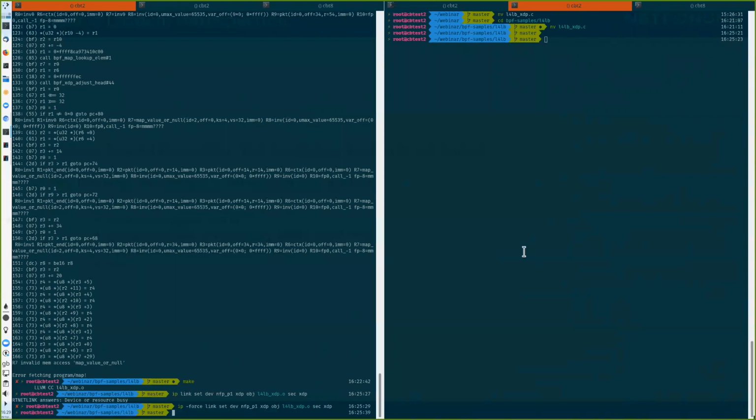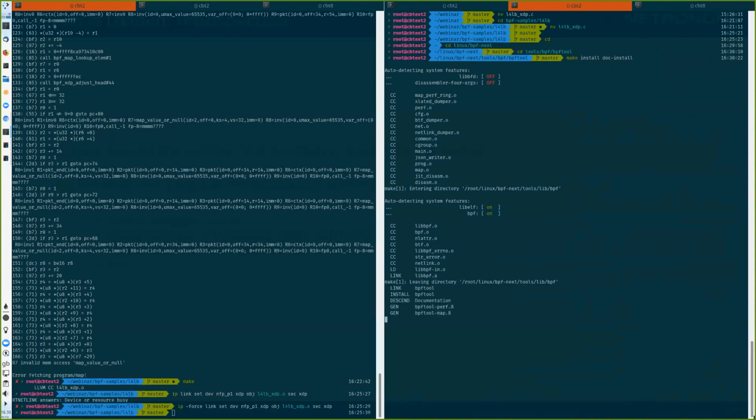For that, I'm using bpftool, which is a tool dedicated to introspection of BPF objects. So I'm going to install it on my machine. I'm going to the Linux sources. This is a BPF Next branch, but it's also available from the stable branch for a couple of months. I'm going into tools, bpftool, and what I'm doing is make install, and I want the documentation as well. So I'm adding doc-install, and everything compiles and installs. And we are done. So I can just type bpftool.